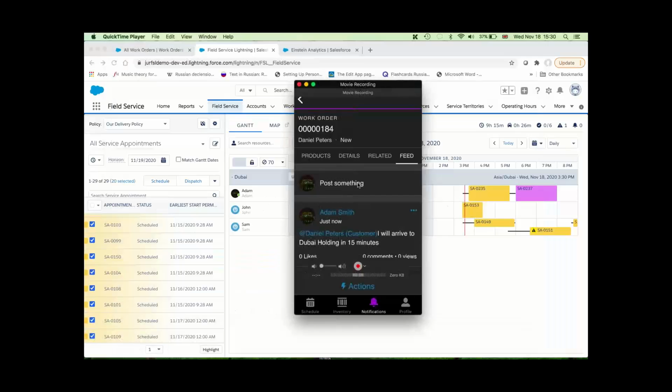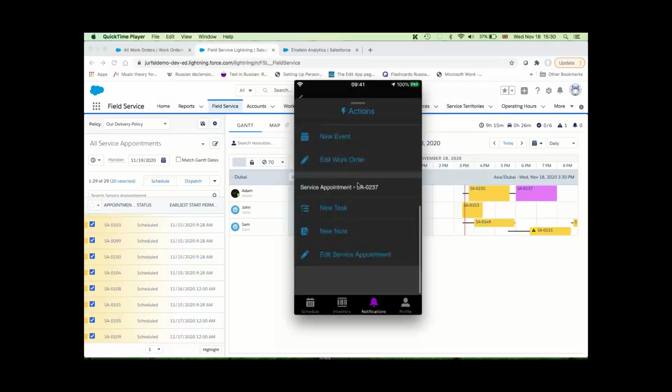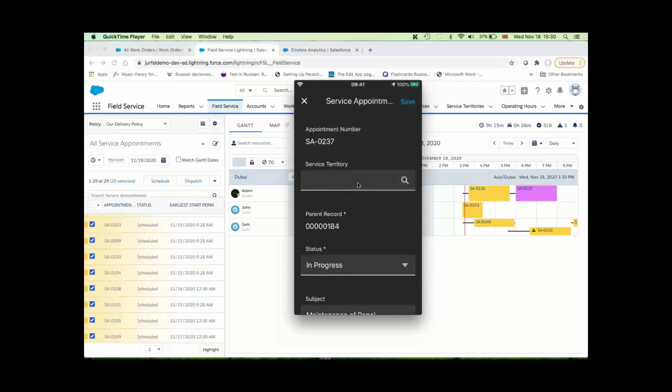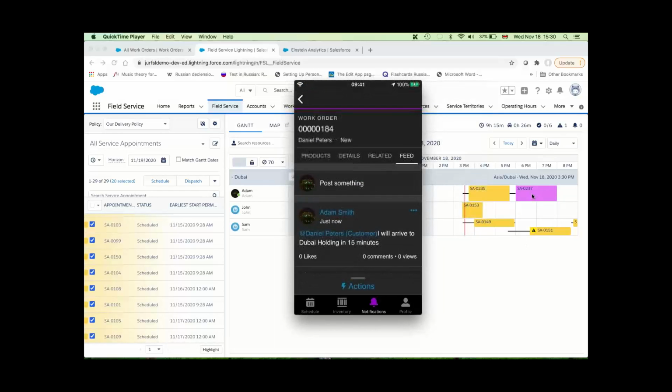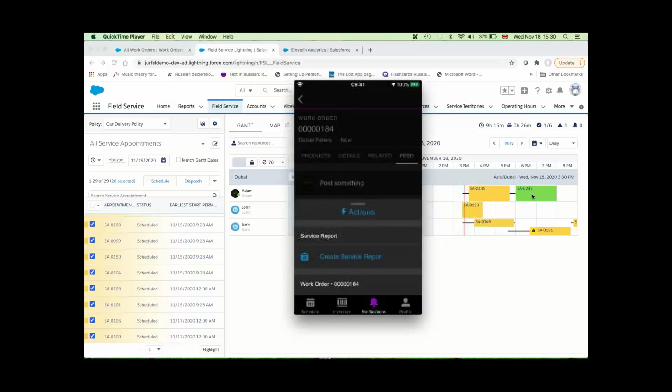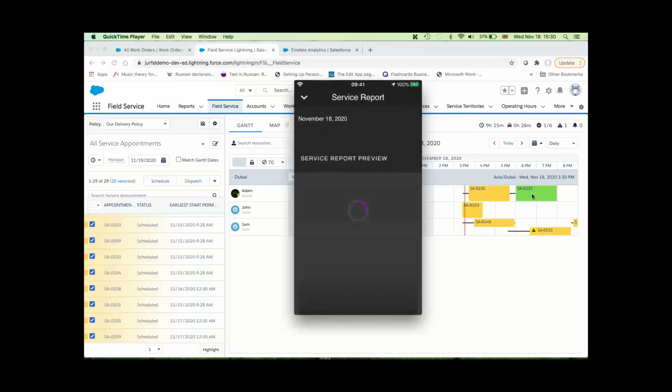Now, once Adam gets to Daniel's Dubai Holding, he maintains the solar panel as it was requested, and the job is done. Of course, Adam can edit the appointment again and mark it as completed. And again, the dispatcher can see that the job has been completed from Adam's side. Now, this is just one case, but all these updates are done from all the resources on this dispatcher's console.